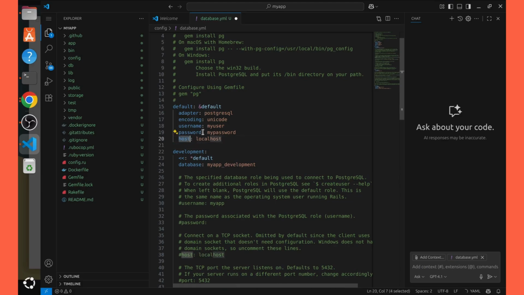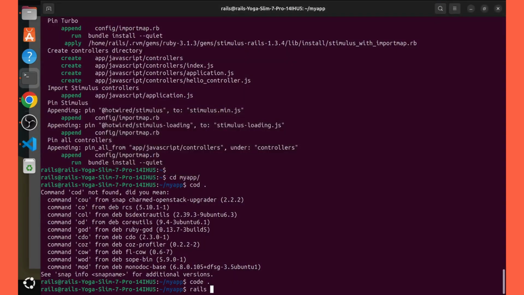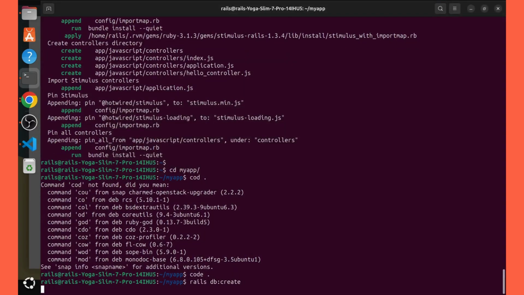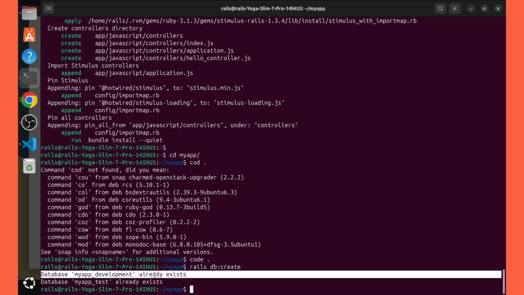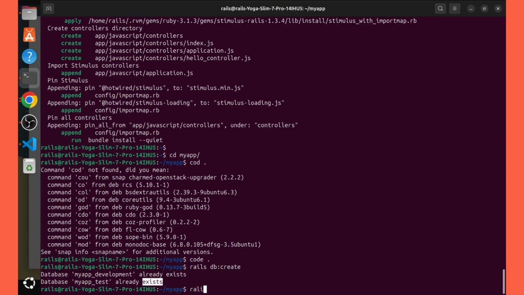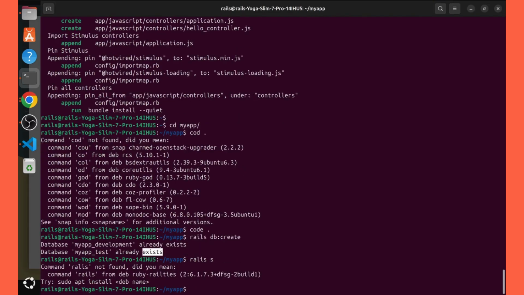Host is localhost, that is correct. The username is new user. I think the password is ruby, which we have set. Let's run rails db:create to check whether it is working or not, and it's working fine. The database already exists, so that's why it's saying already exists. And we can run rails s to check.